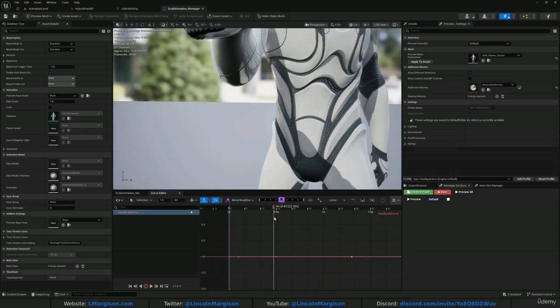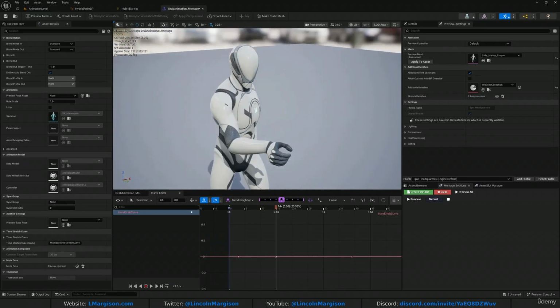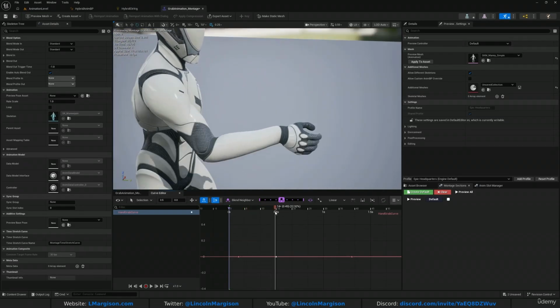And now what we're going to do is move this middle one. So this is when the character should have actually grabbed the object. Select that key, and up at the top left you'll see 0.5 and 0. Just select this, and if you hover over it, it doesn't actually tell you what they're for.